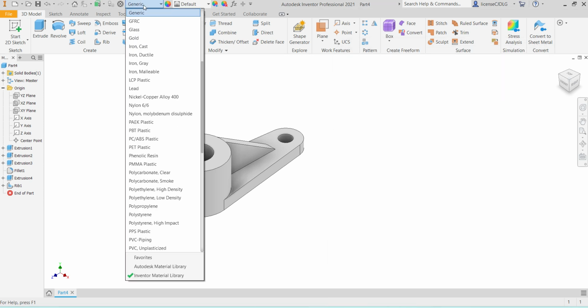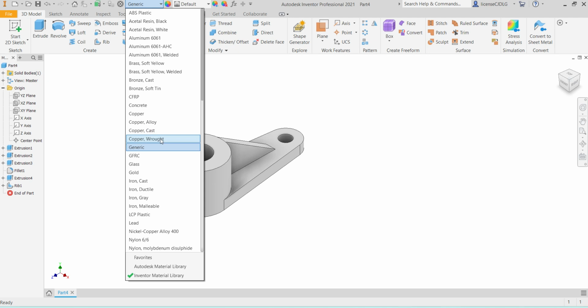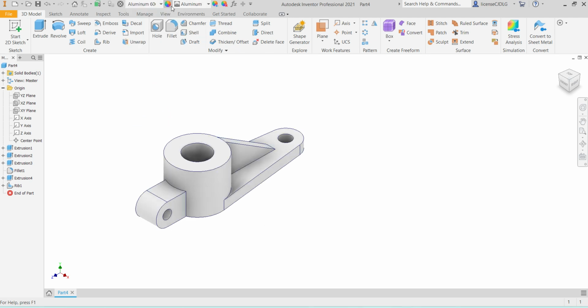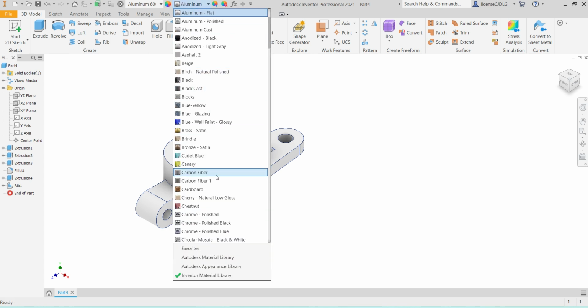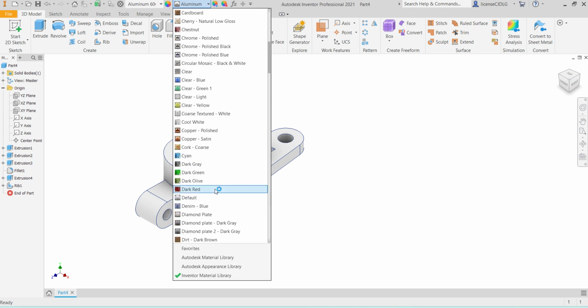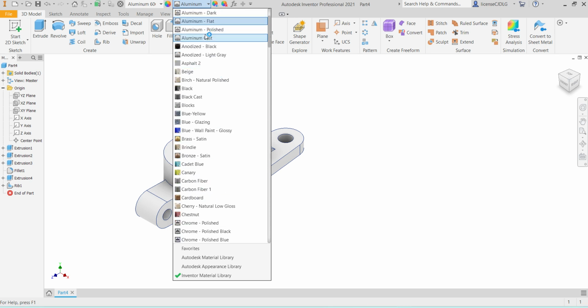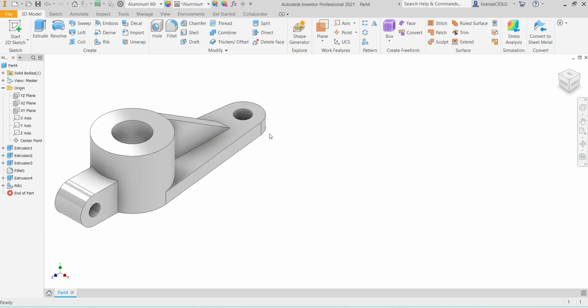So assign the material here. So we can assign the finishing here. So aluminum, can see aluminum polished. So with this we can edit the finishes. So if you want, you can edit this, you can give what color you want. So save the part.